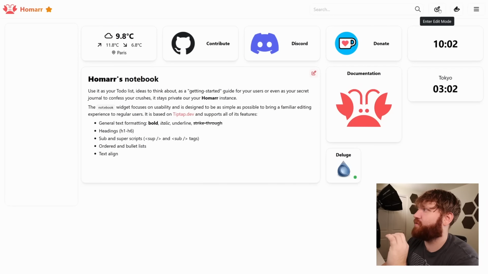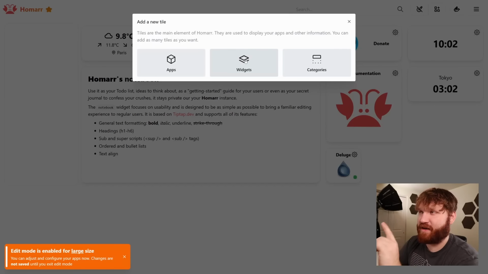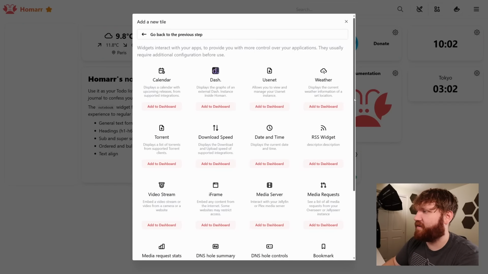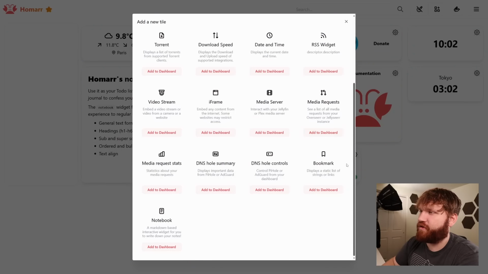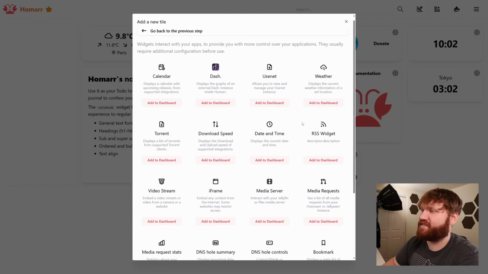So what we are going to do now is, once again, enter edit mode. We're going to want to add a tile. This time, we're going to do a widget. Now, there are a lot of widgets to choose from. Not as many as I would like, but definitely a good amount. You have notebooks, bookmark, media request statuses, video streams, which is super cool. Pretty sure you could use like an IP camera, set that up with another service. Download speeds, torrents. So our torrent client should be able to support both of these. That's what I currently have set up on my other system.